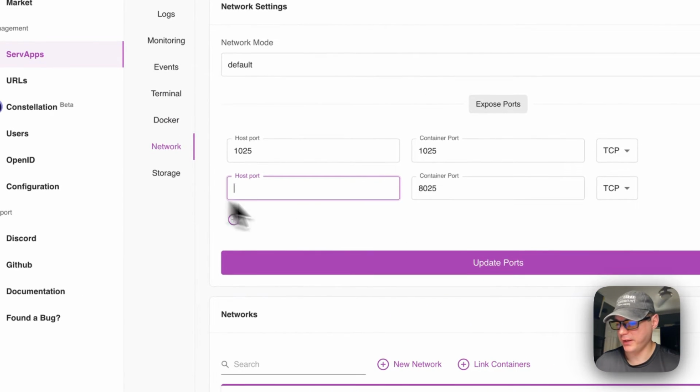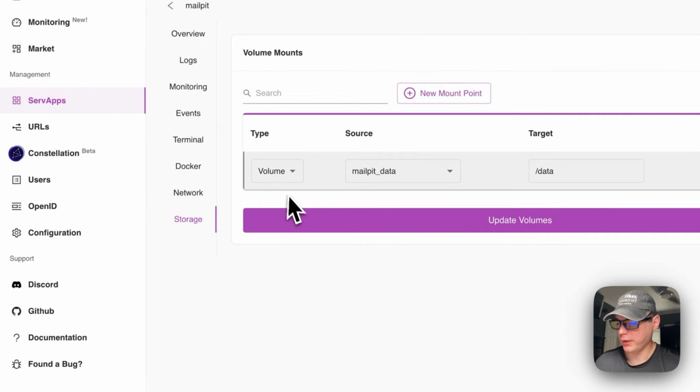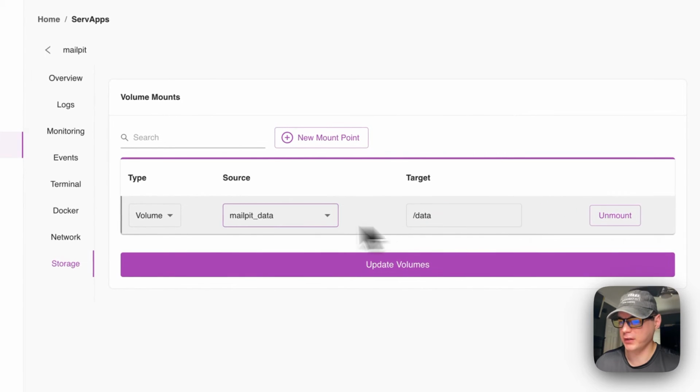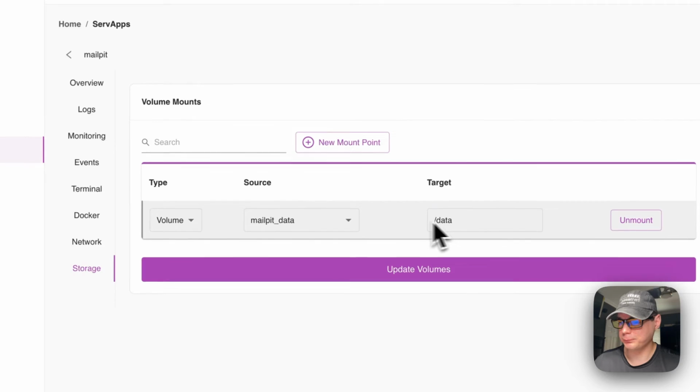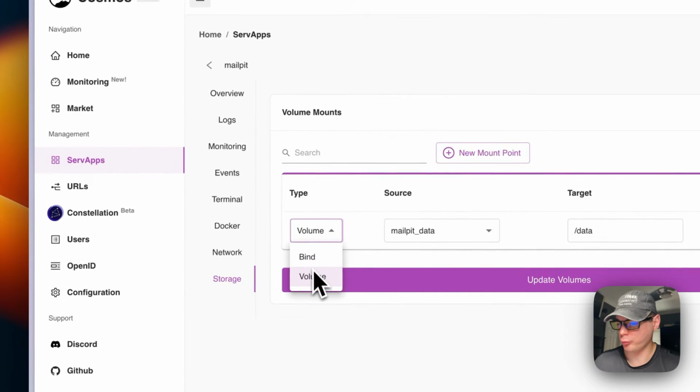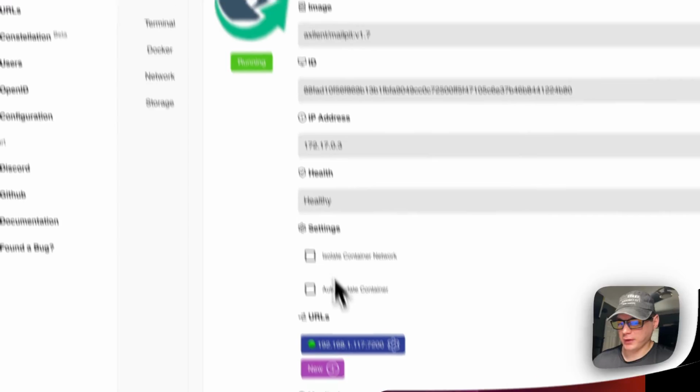So I'm going to take off that one. Then there we go. So it's not exposed. And then now you can see the storage. So a volume is being used, a Mailpit data, and then the target. So this is the host, and this is the target, the container. And you can switch between binds and volumes. So that's a little bit about the container options.